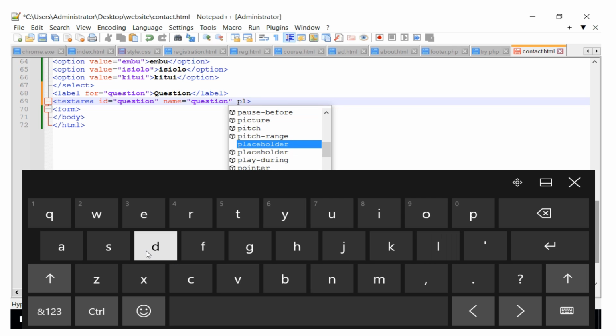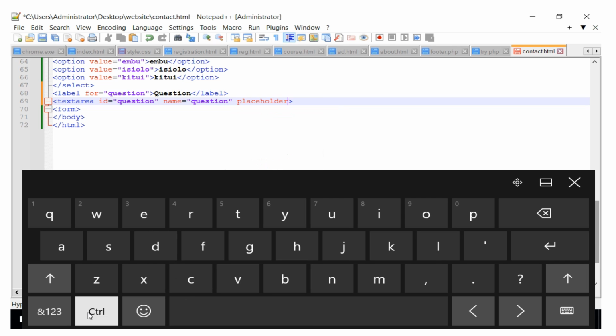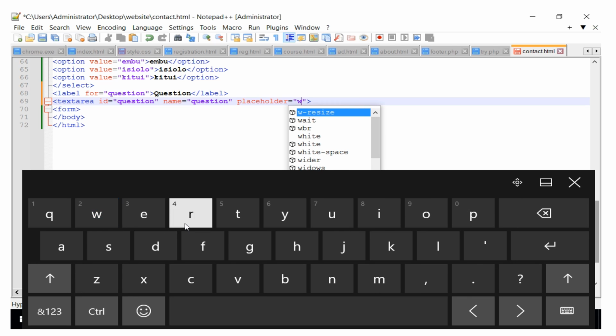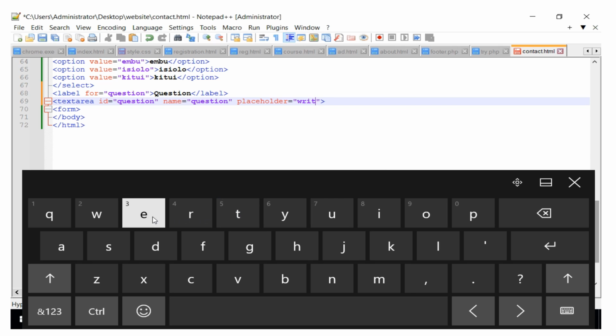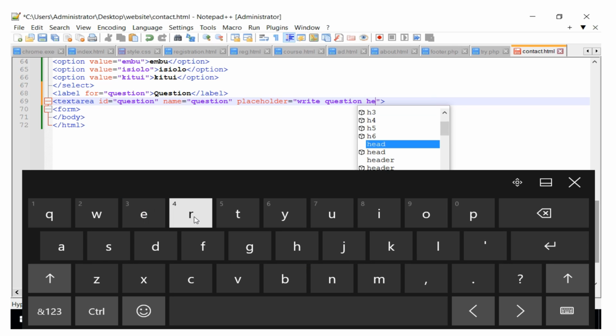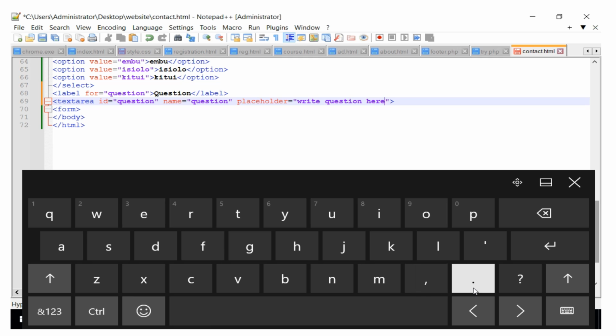And then we can also give an attribute, the placeholder, and then this placeholder we can also give it to be maybe we have write question here, maybe we can say write question, maybe here, and then we can give that.